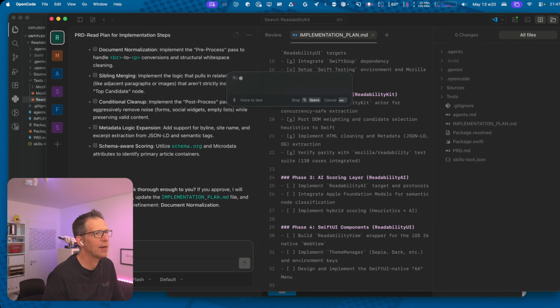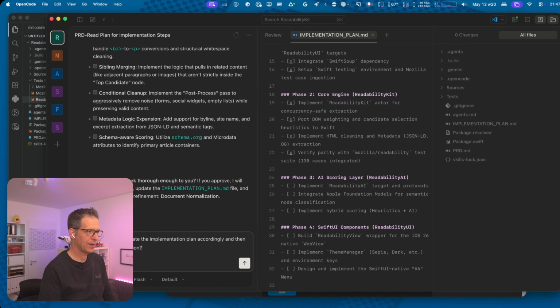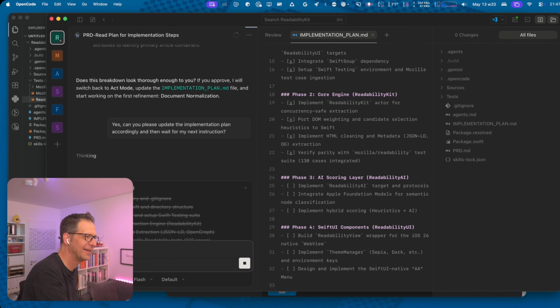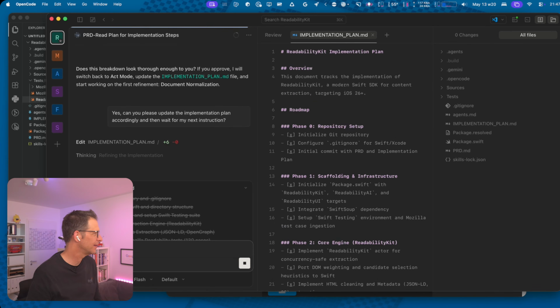Yes, can you please update the implementation plan accordingly? And then wait for my next instruction, because I don't want the agent to just jump ahead and do the next step in the implementation before me approving it.